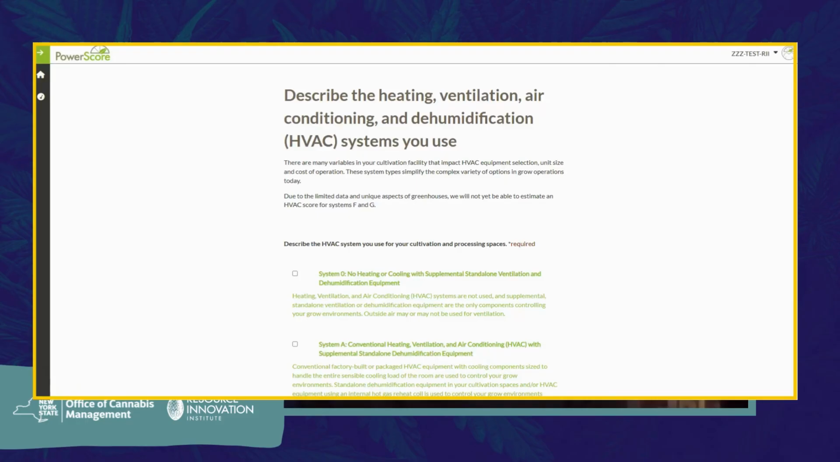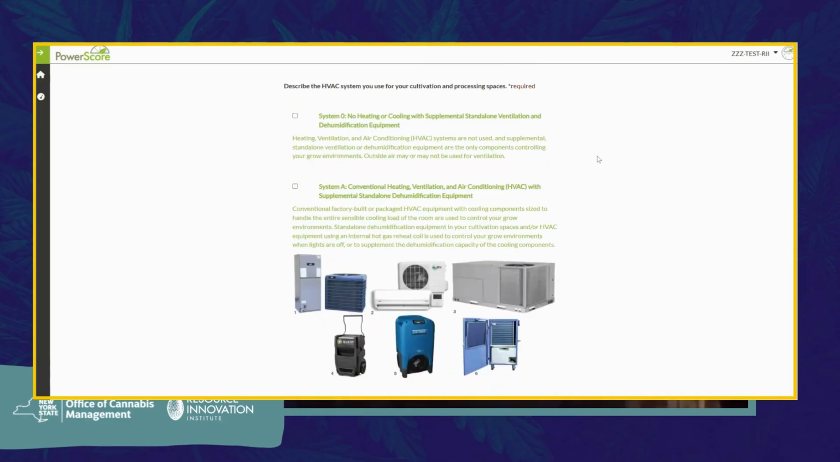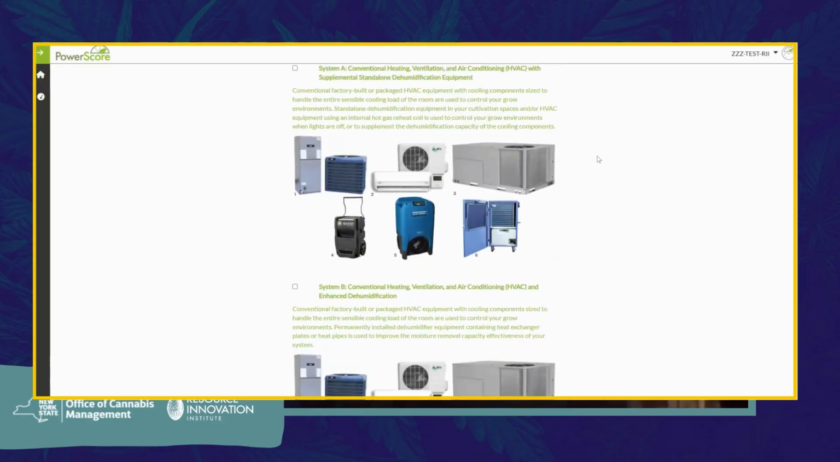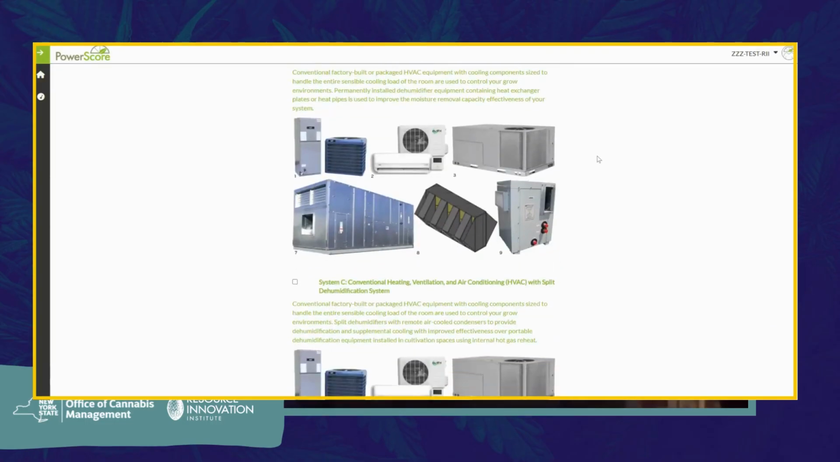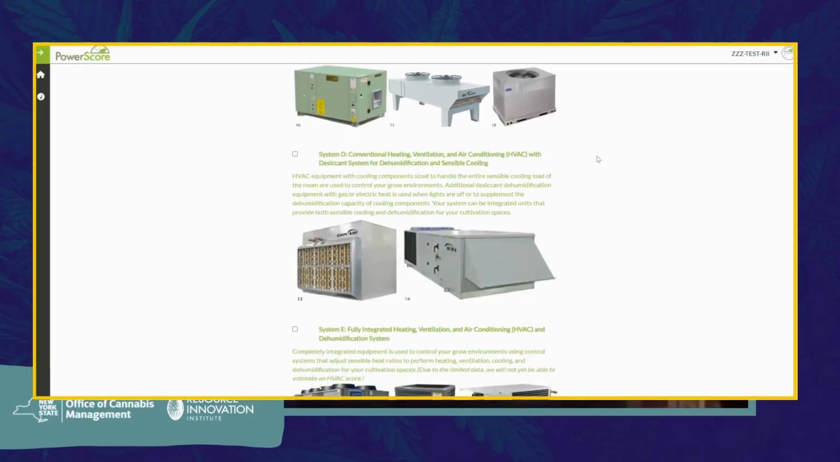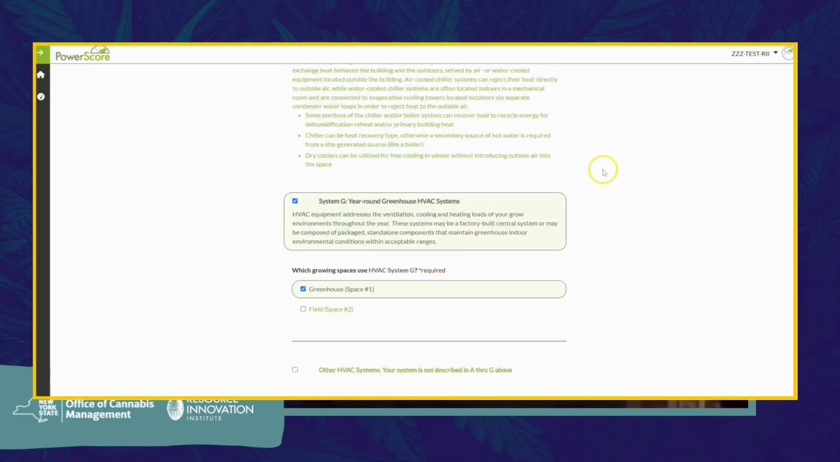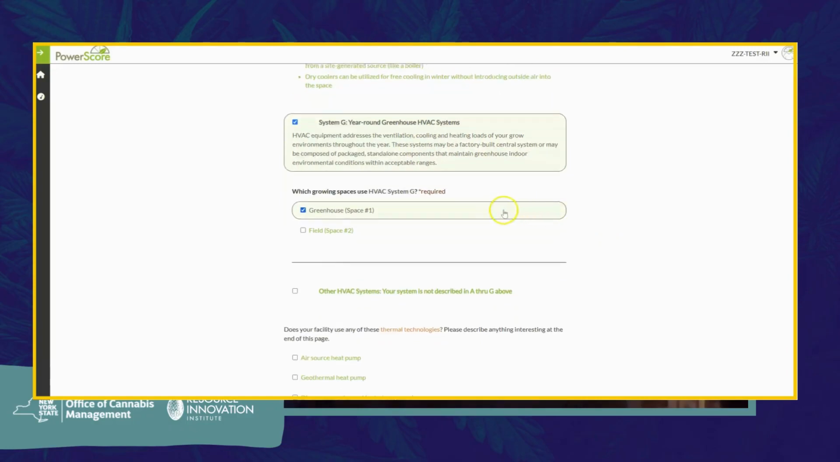In this section, those with greenhouse or indoor spaces will input what you are using for your HVAC system. Our example is of a greenhouse, so it most likely uses System G. There are a range of system options listed with clear descriptions to offer an estimate of HVAC system efficiency. The outdoor space is not going to have an HVAC system.